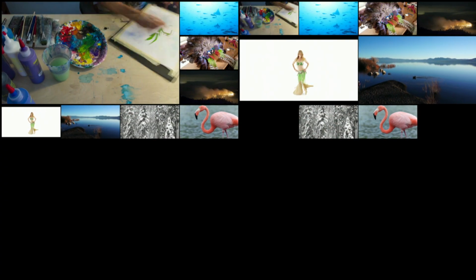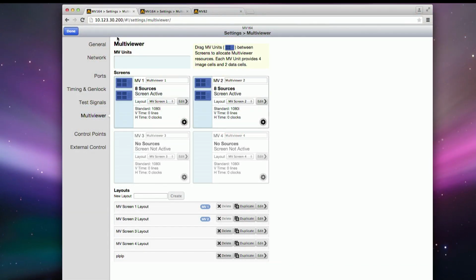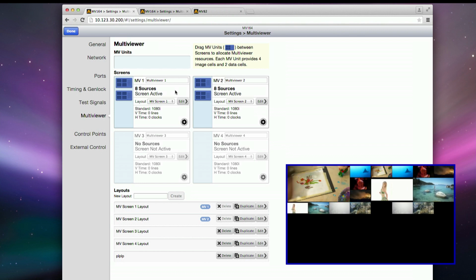Now if we look at the multiviewer output, we can see that it is starting to fill in the upper left and the upper right. Let's go back to configuring. And in fact, I can bring up the multiviewer output on our screen as we're configuring. Let's go to the second MV164.